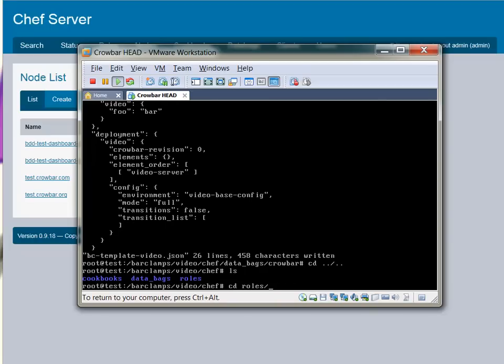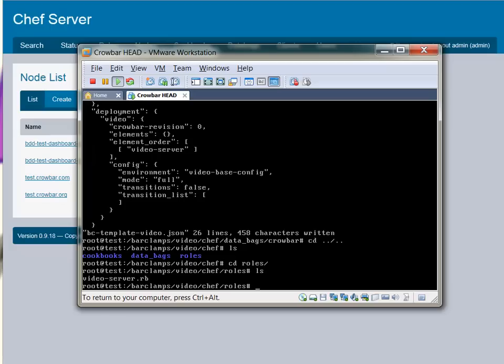Then the other part is my role. So if you look in the roles directory here, you'll see the video server role that is going to be created in Chef and imported into Chef when we install the bar clamp.